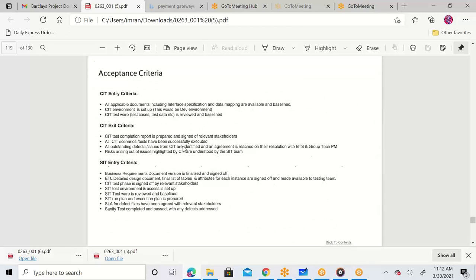Acceptance criteria simply means, for every single phase, what is the minimum you need to start that phase? And how would you end that phase? What are the minimum and maximum requirements to exit that phase? How would you qualify that we have finished our SIT? CIT or SIT, every phase had its own acceptance criteria.